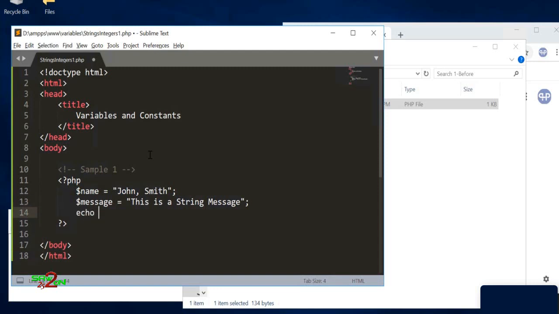Okay, you can say echo $name, and you want to print message in the same line. You use an operator called dot. Dot is an operator to combine variables and strings together. It could be integers as well, and then you say message.